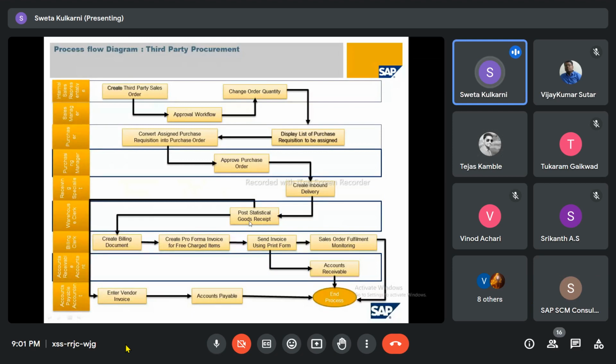So after this post statistical goods receipt, it will create the billing document. Then create pro forma invoice for the goods charge items. Then next is send invoice using print form. Then sales order fulfillment monitoring. And last is account payable. And this is the end of the process.